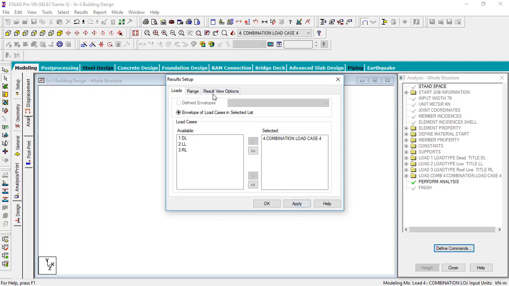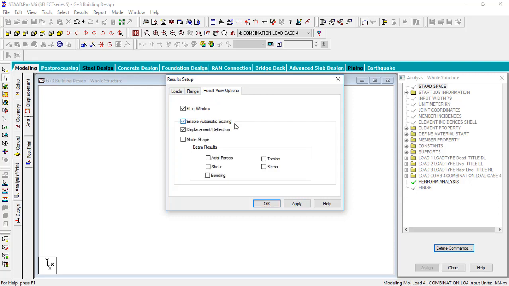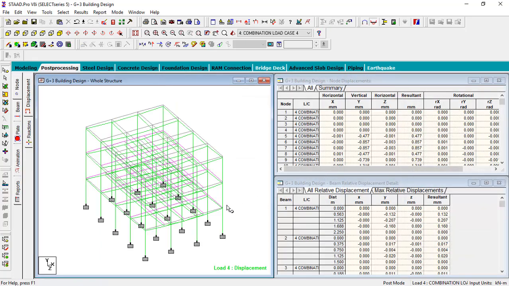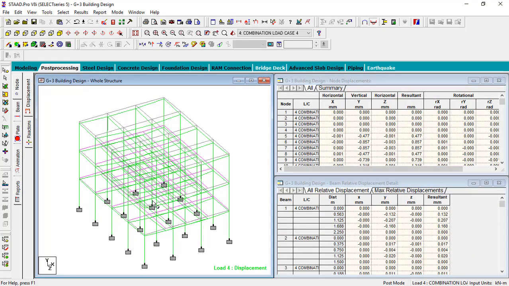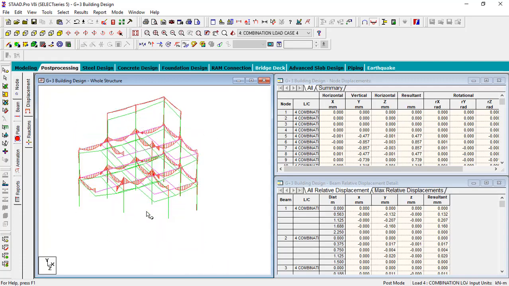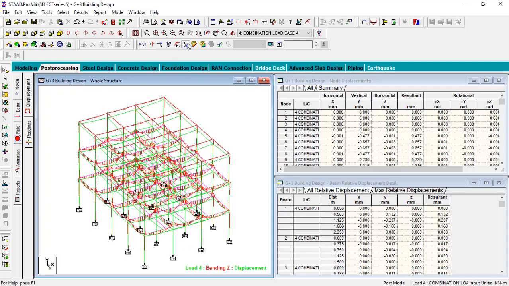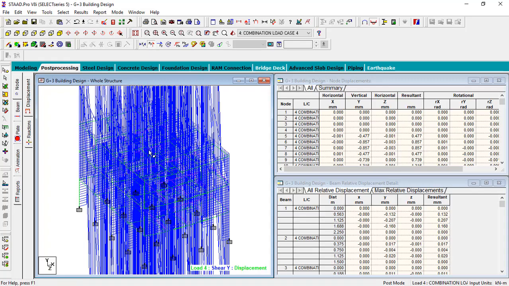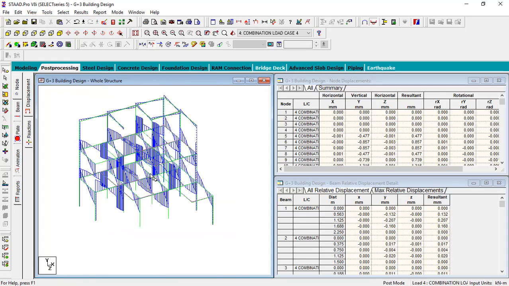So come straight away to result view, and then activate enable automatic scaling and then bending, and click on apply and okay. So here we have the deflections of the structure. All right, so through this you can now check your bending moments. Click right away. So this is your bending moment diagram. Okay, so you can also check your shear force diagram. All right, so this is it.